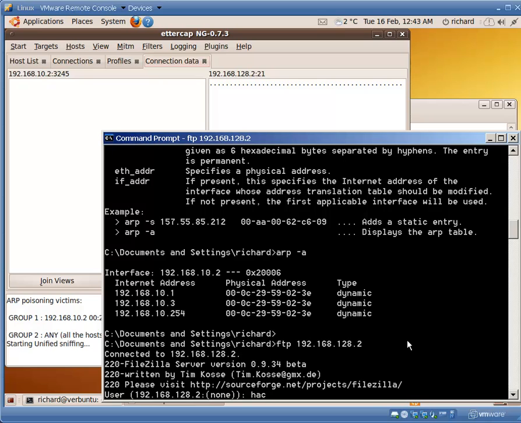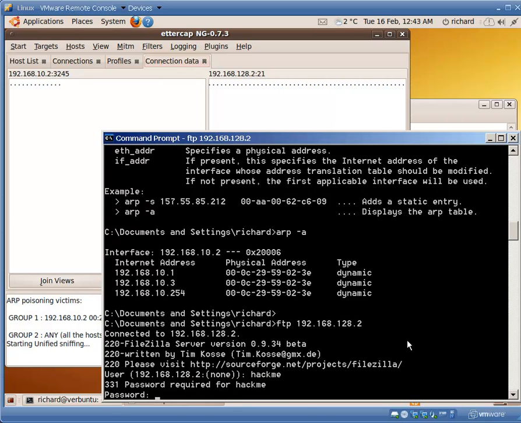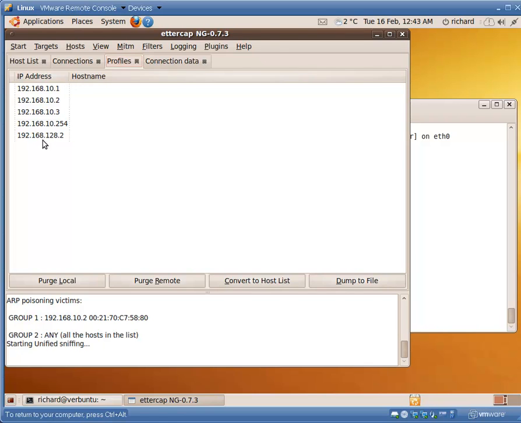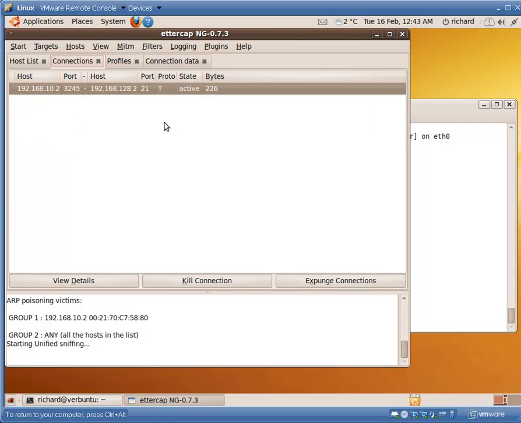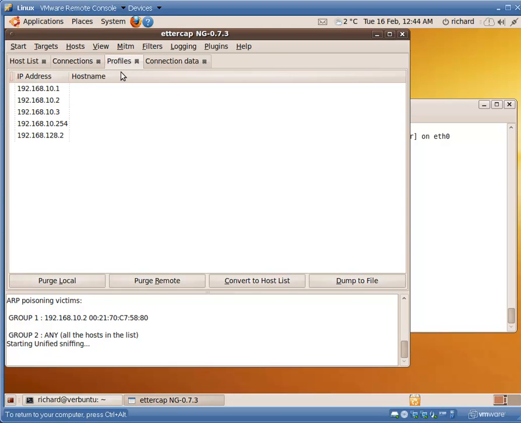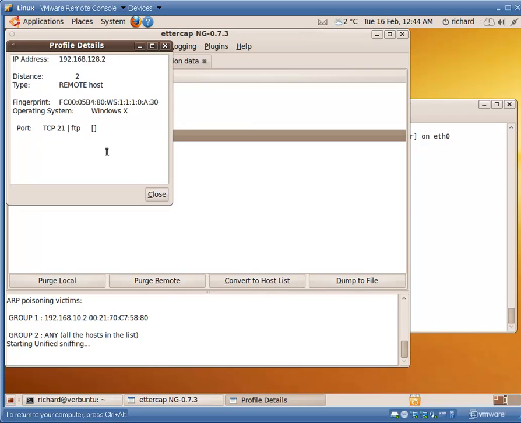Password for this system was hackme. Okay, and the password was Scooby-Doo. Okay, I'm now logged on. So I've now got profiles of all different systems and I've got a port 21 TCP connection between the two. If I view the details of this connection, we can see the MAC addresses, the IP addresses, source port, destination port, and FTP.